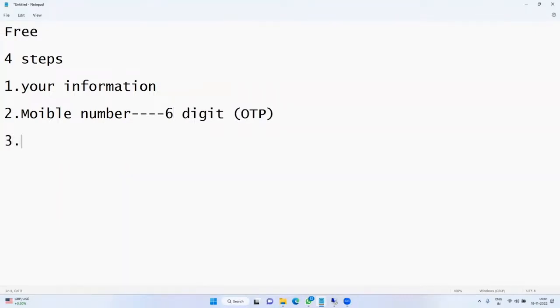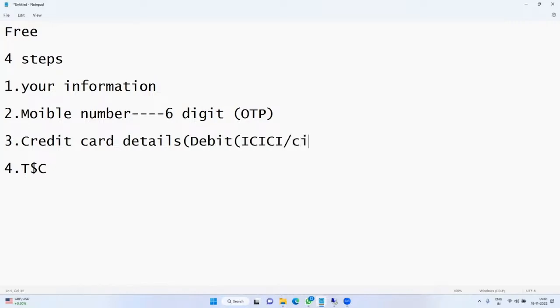Third step, enter the credit card details. Credit card details are mandatory. Without a credit card, we cannot create an Azure free trial subscription. Can you use a debit card in this? Debit cards are very limited. They accept only ICICI, Citibank, and Kotak Mahindra debit cards. And we don't need to enable international transactions; that is not required.